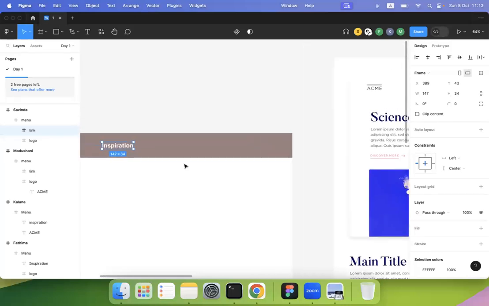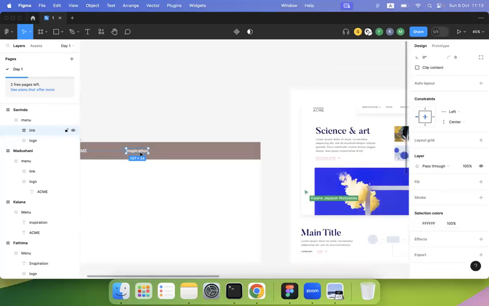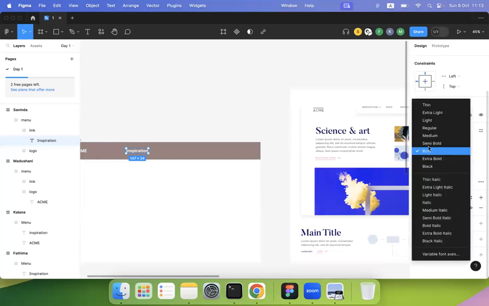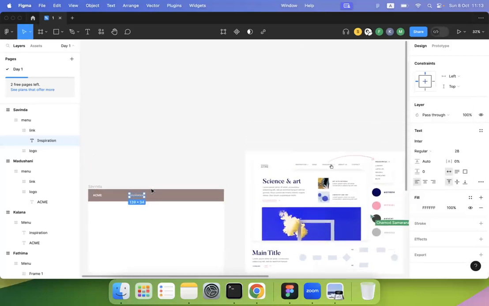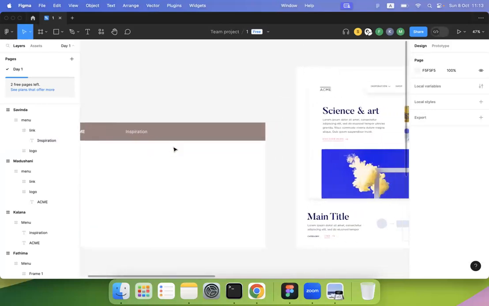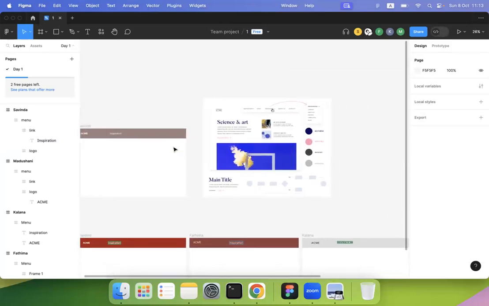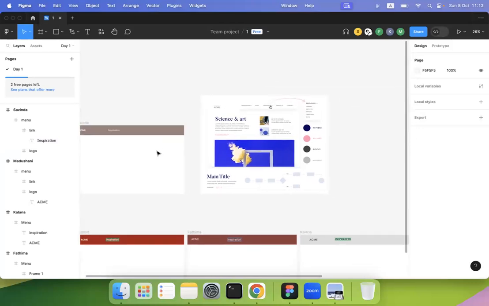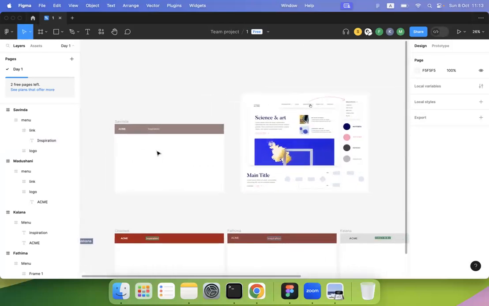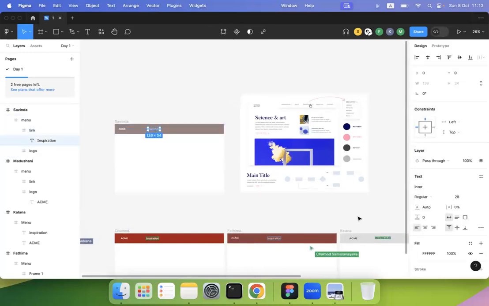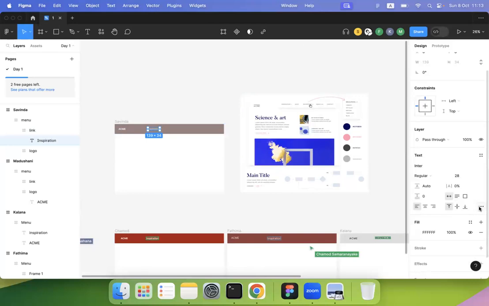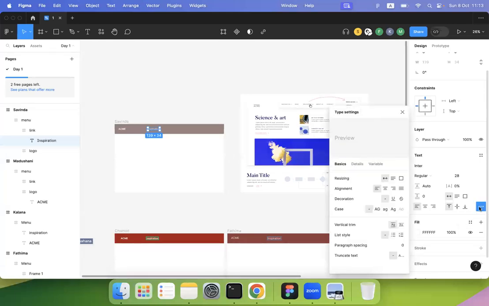And then let's change the font to regular. Font weight should be regular. And again, under the type setting under text, we need to make it bold. So click on these three arrows and change case to uppercase, like I just did.